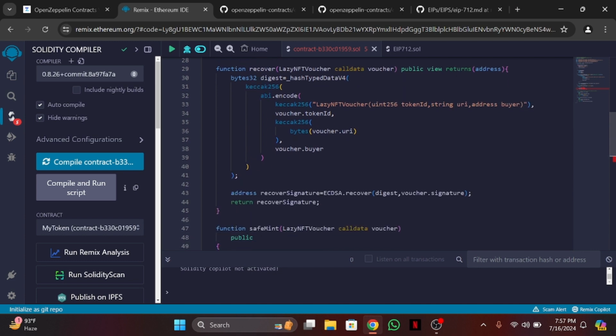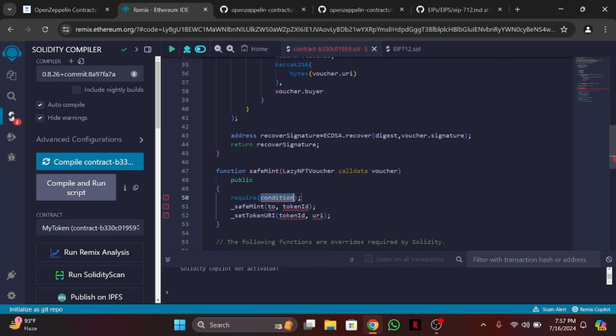So what you can do is create this function and then just hit a require statement that the price is greater than the normal pricing of the function. You can check that the sending price is greater than the price you have mentioned in the signature, and then create a require statement for that. So you can use it here.